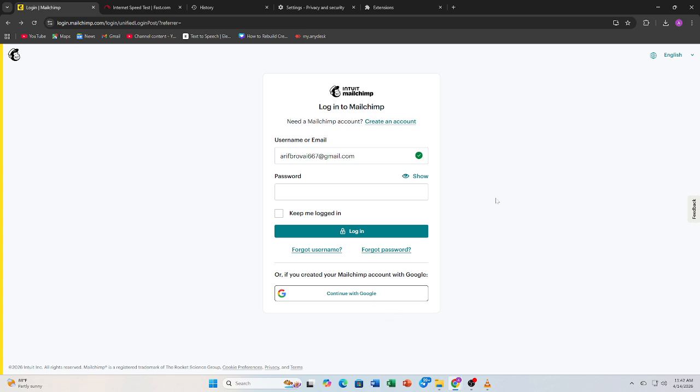So that's how you fix Mailchimp login issues. Most of the time, it's password errors, cache problems, or server issues. Try these steps and you should be able to log in again.